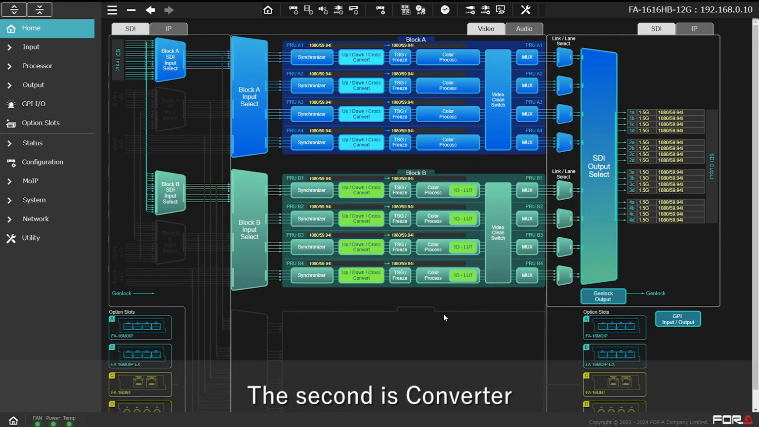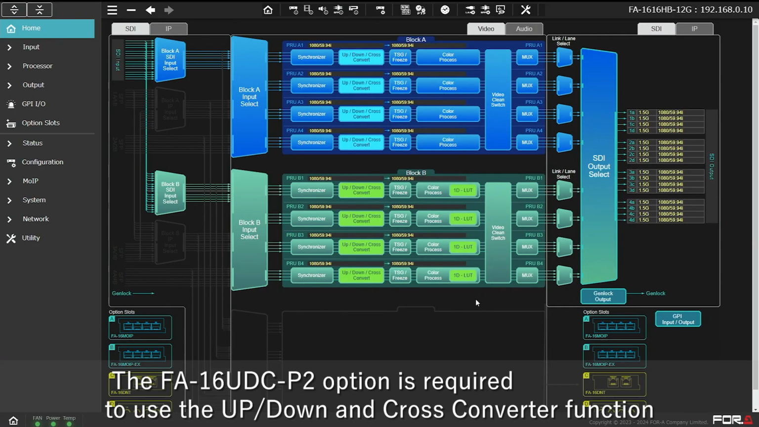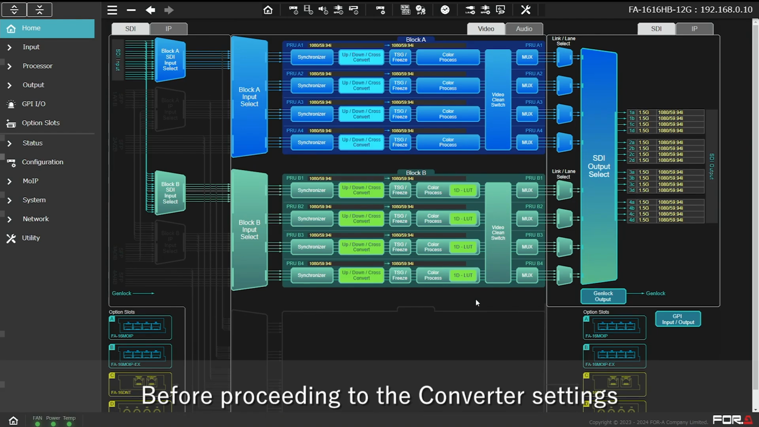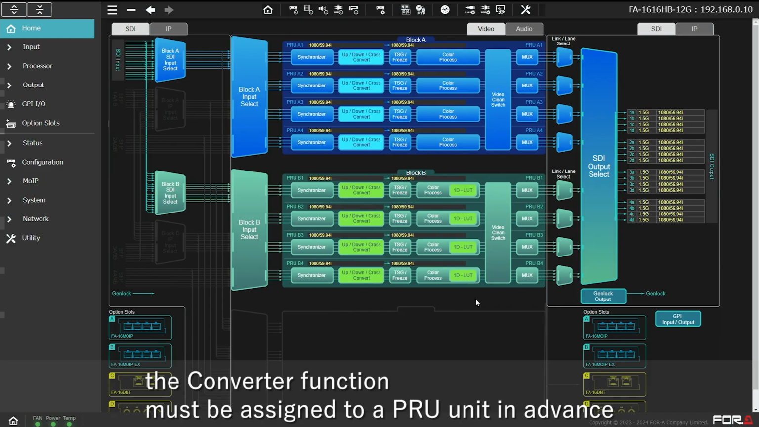The second is converter. The FA-16 UDC-P2 option is required to use the up, down, and cross converter function. One FA-16 UDC-P2 license enables converter for 2 PRU units. Before proceeding to the converter settings, the converter function must be assigned to a PRU unit in advance.